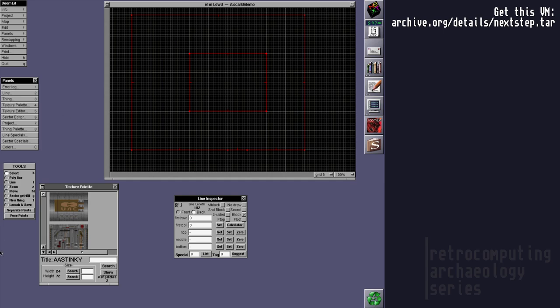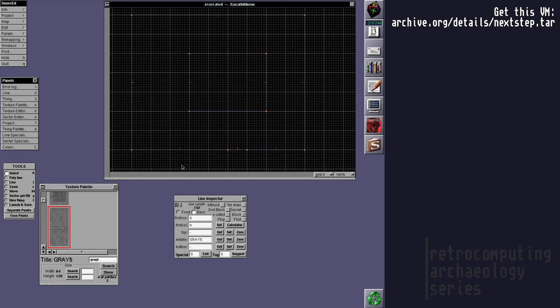So I'm going to use gray 5 as our starting point here. We're going to apply that using get, because we want to get this from the texture palette and place this here. Okay, we're good there. Now we have that applied.